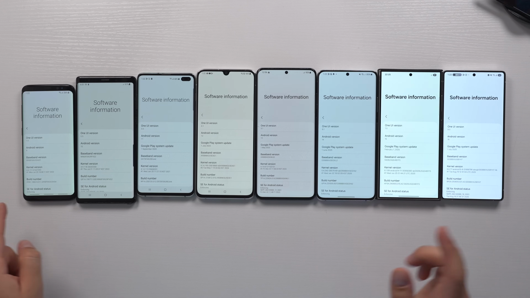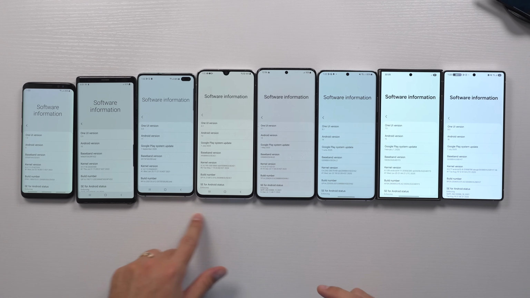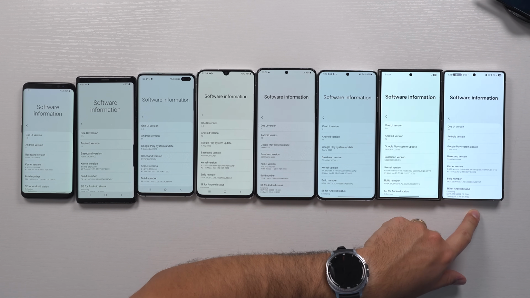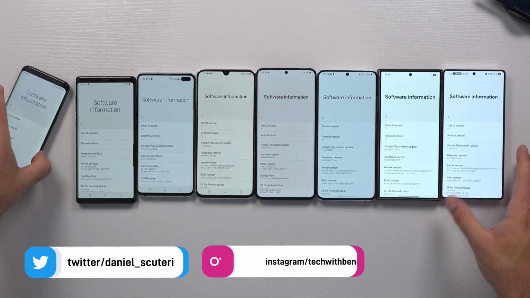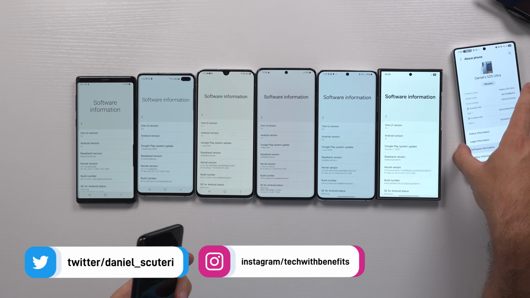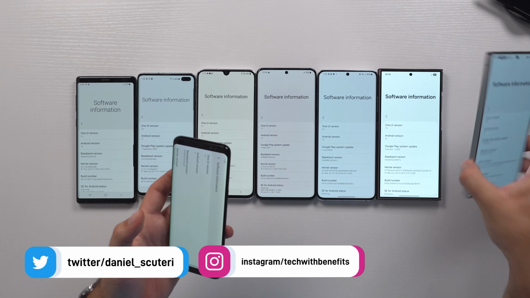I've got every version of One UI, from One UI 1 all the way through to One UI 8. Let's go. A couple weeks ago, I compared One UI 1.0 to One UI 8.0.